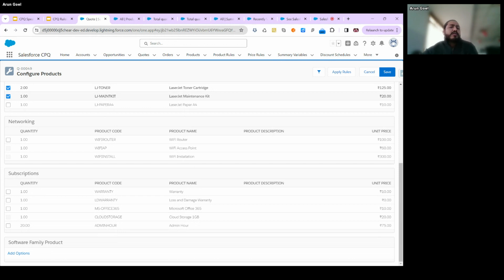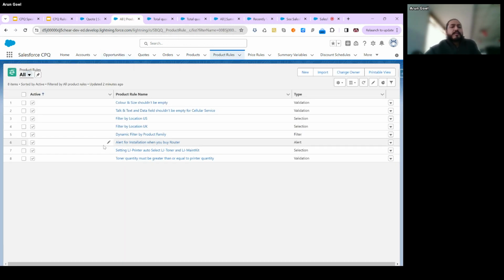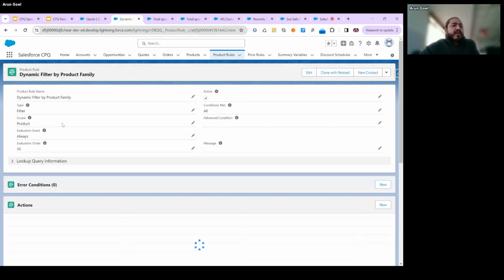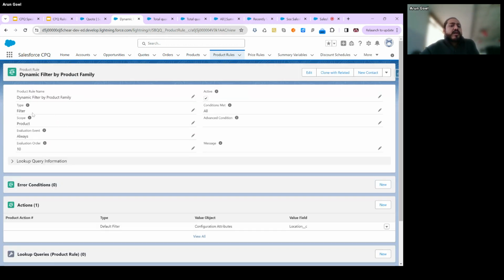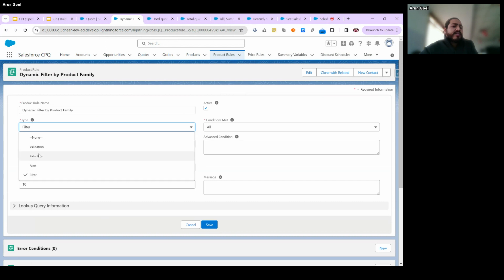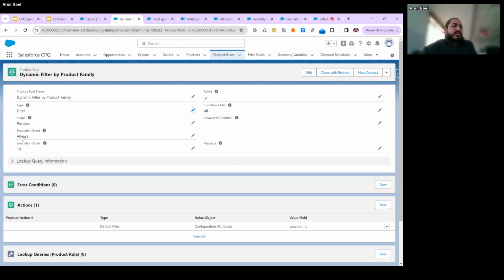Now, coming to how we have configured this dynamic filter, guys. You can see, first of all, we have created a product rule which we have named dynamic filter. And you can see the type is filter as well. This is an important part. The type we are keeping as filter. No validation, no selection, no alert. It's a filter type. Now this is the evaluation event, which I am keeping as always. Condition again I am keeping as all. And this is activated.